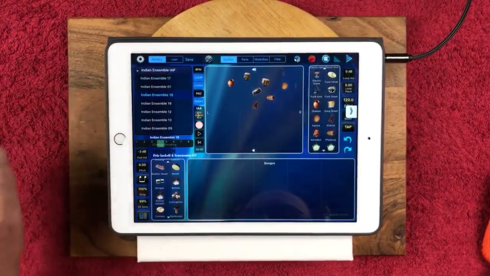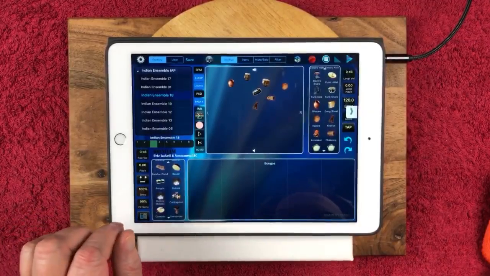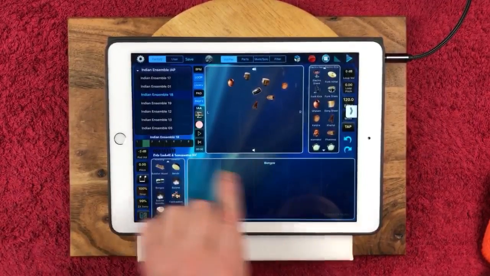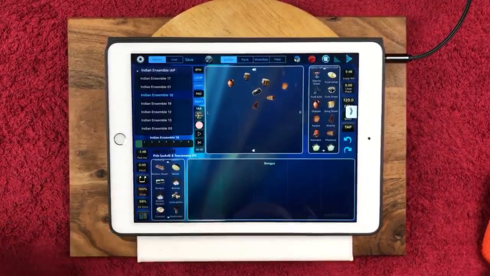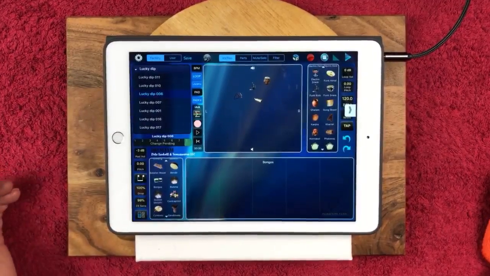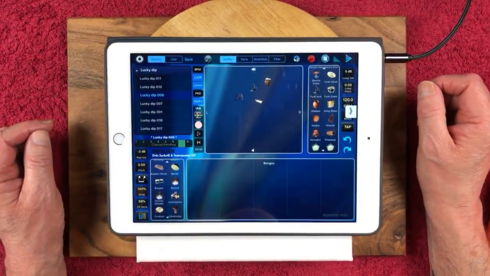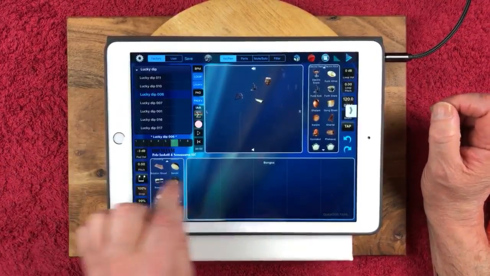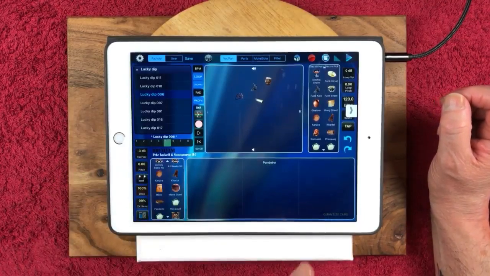Great, aren't they? Aren't they really good? Lucky dip. You can only drop one instrument on.